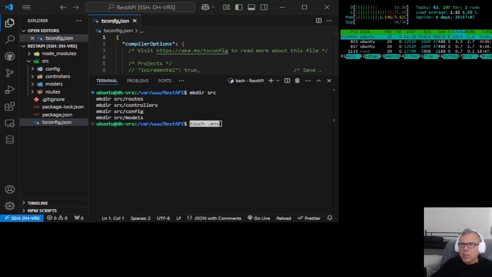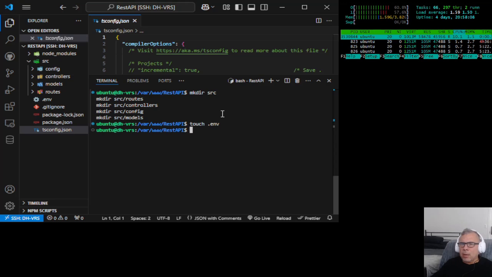Okay, let's start actually creating some files. We have set up our directories. Now let's start creating some of the project files. So within the root of the directory, which is this REST API folder, we're just going to go ahead and create a .env file. This is just going to manage our environmental variables.